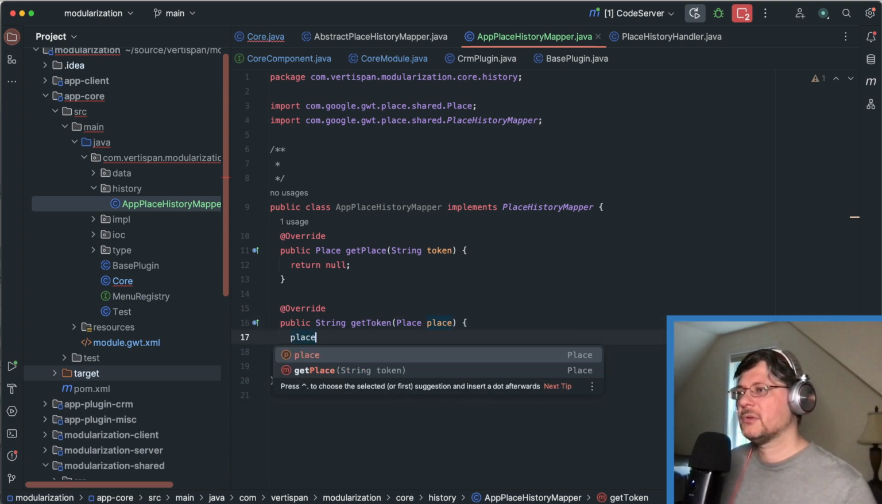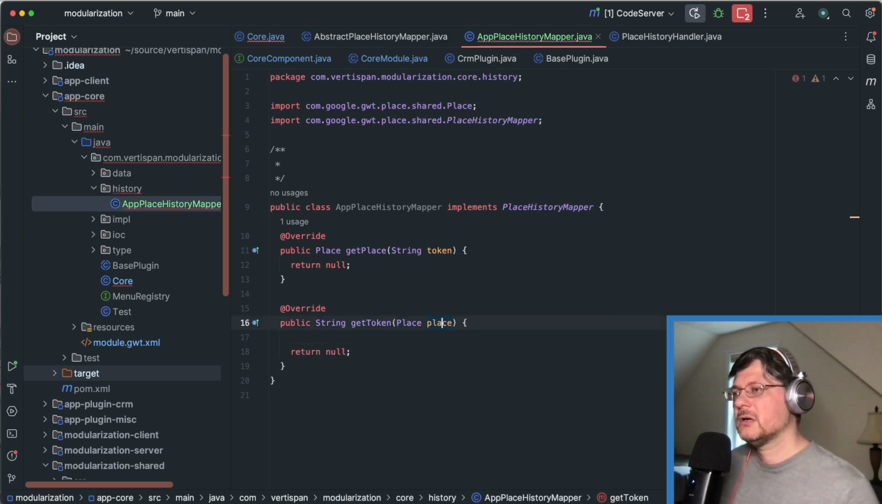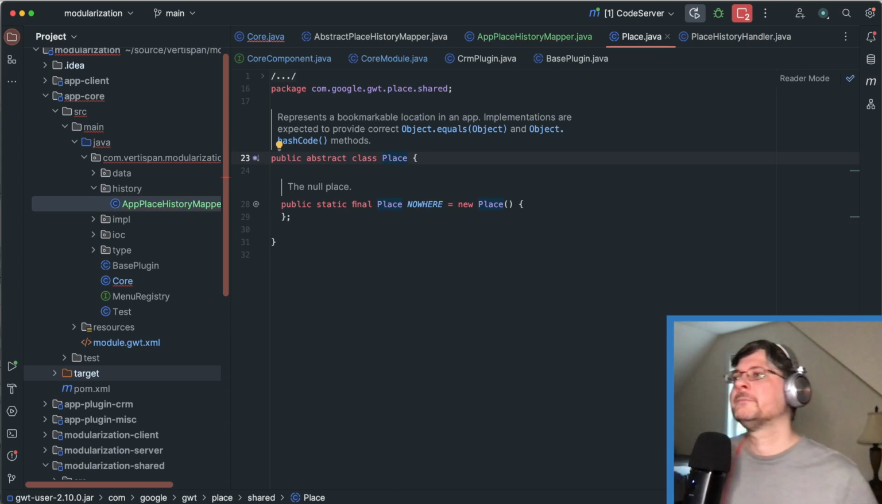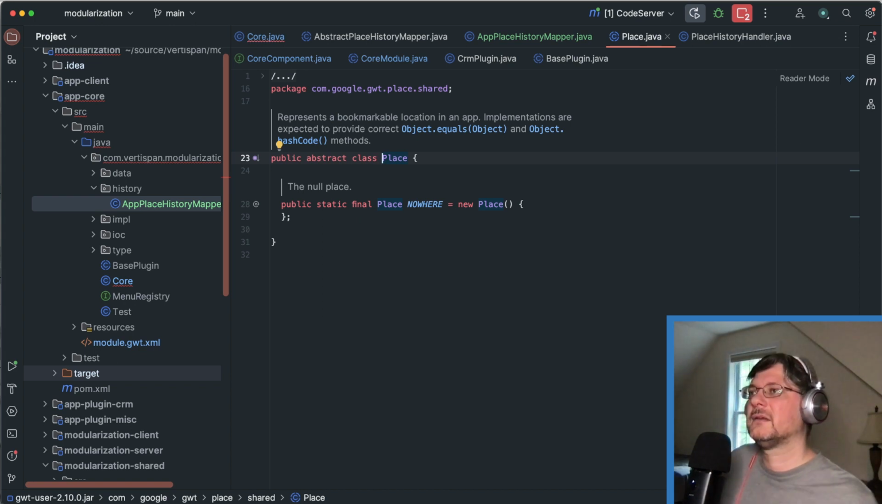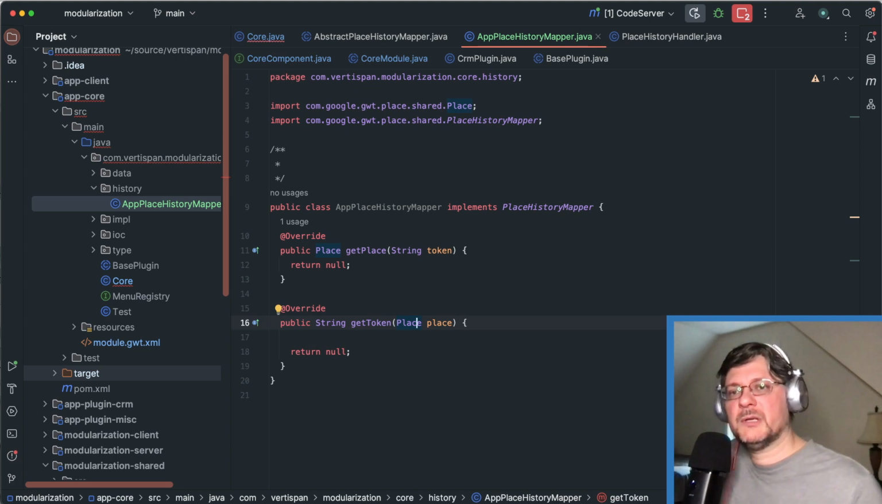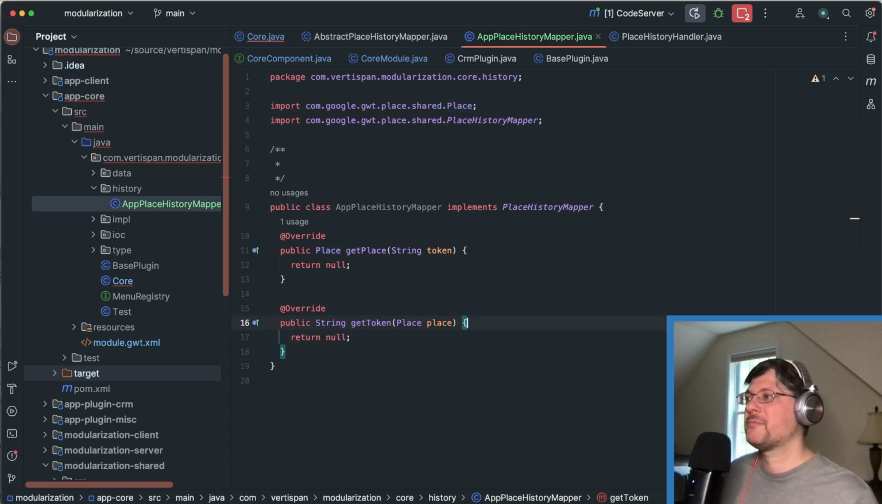So what is the other place? Is that just a marker interface? It's an abstract class, that's right. So everything will have to extend that. I might create my own abstract class that everything has to go through. Like a base app place.